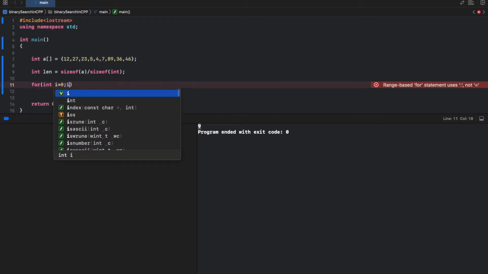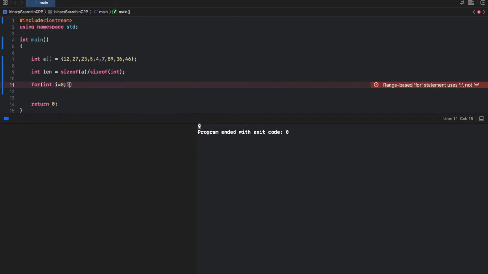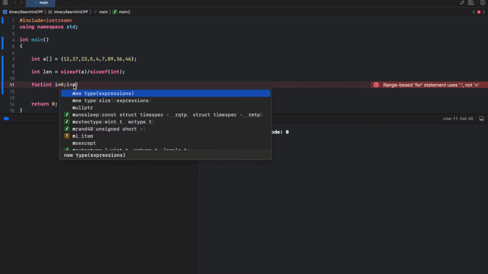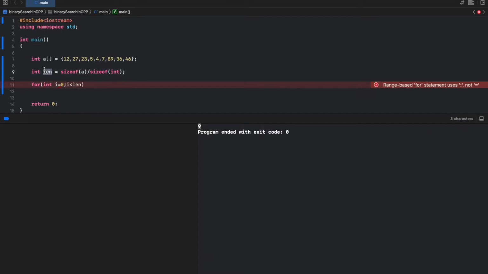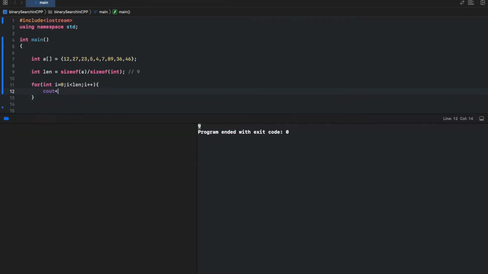So what we'll do is from i to i less than len. We have taken len here, which is nothing but 9 for right now. Then we keep incrementing it, and we write cout array of i. Within this we write the position, because i is nothing but the position. Now let's print and see what it gives. Yes, you can see it is printing 12, 27, and so on.